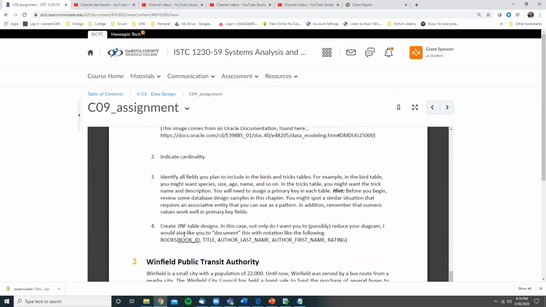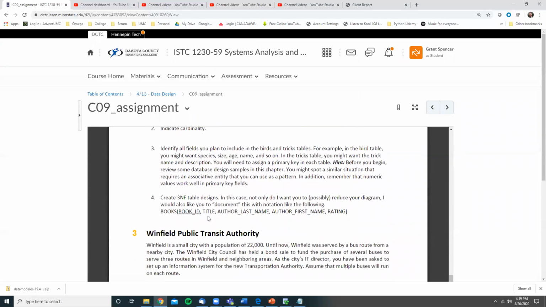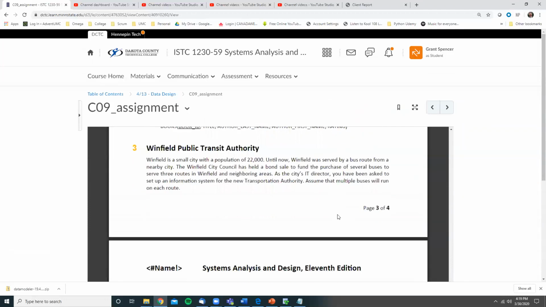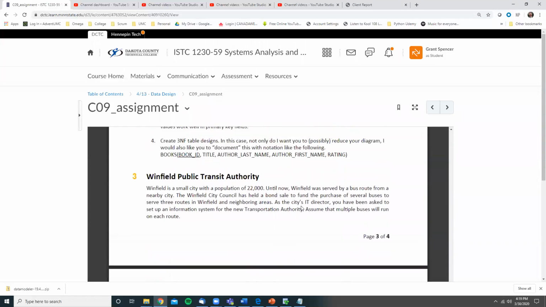And that's kind of about down here, by the way. This is a very good piece of notation for you to know too. It's sort of a shorthand. If you look at books here, here's books. It's got book ID, title, blah, blah, blah, blah. This is basically me writing it out in a sort of a shorthand form. And so that's kind of what I'm asking you to do here. And then you get to do the same kind of thing with the Winsfield Public Transport Utility.